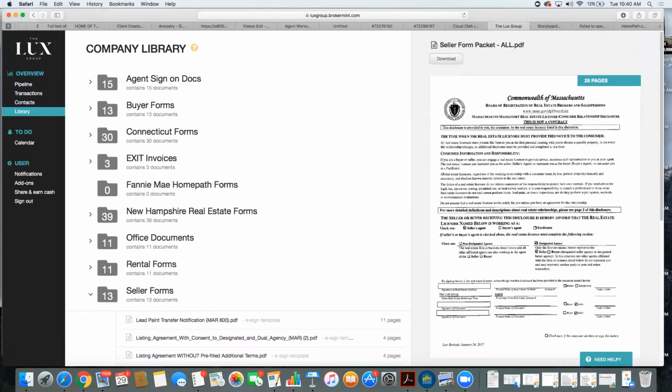You cannot do any templating in the library. You have to do it through a transaction. So if you're looking to draft a form or anything like that, you have to do it through a transaction.